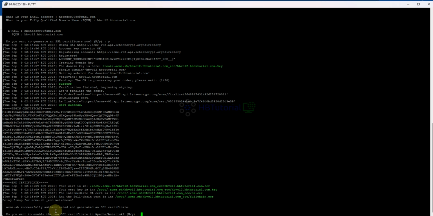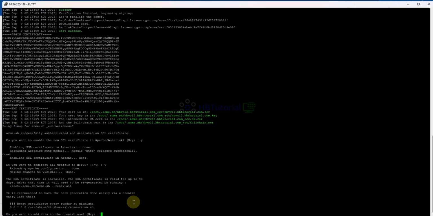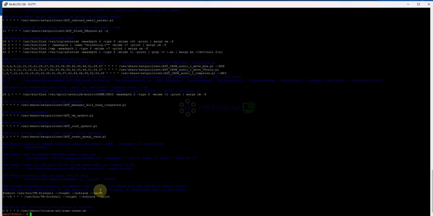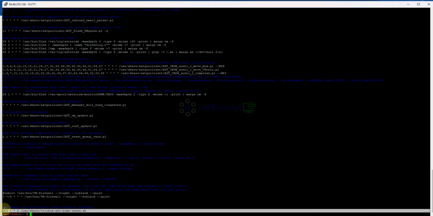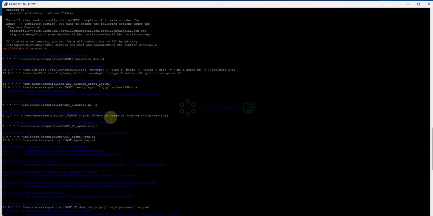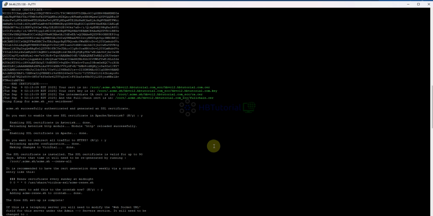Do you want to enable the new SSL, apply Apache on Asterisk? Yes, of course. Do you want to redirect all traffic? Yes, of course. Do you want to set auto renewal? If you want to enable the auto renewal, you can put yes. We can enable it for now. You can also check the crontab, so it will be added over here. So this is the renewal for SSL. Okay, we have successfully generated our certbot SSL.